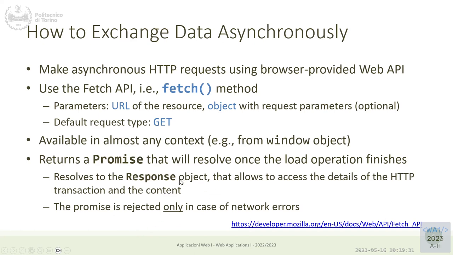And so this promise contains the content of the response, or the promise can be rejected in the case the response cannot be obtained. Maybe we have a network error, the IP address is wrong, or something like that. But if a response is obtained, then I have a response object and I can query it and so on. The first parameter of fetch is the URL. The second parameter is an object to customize the request.